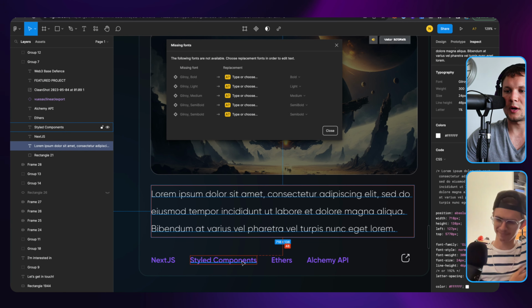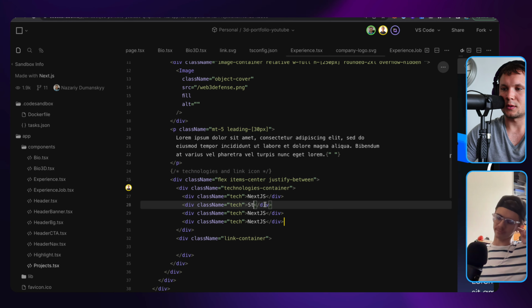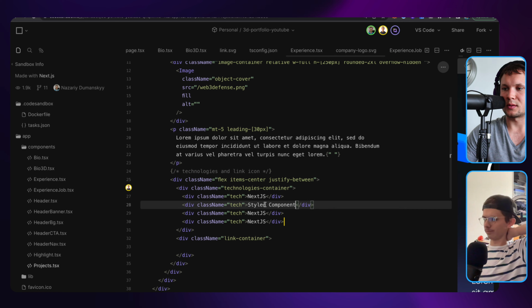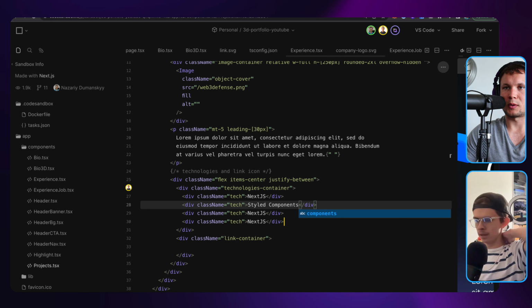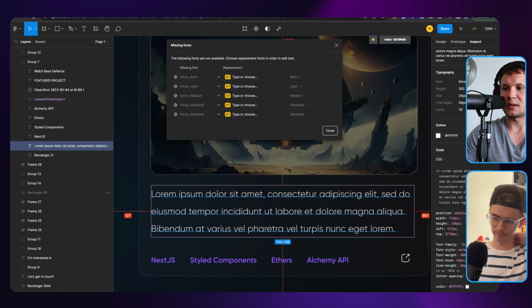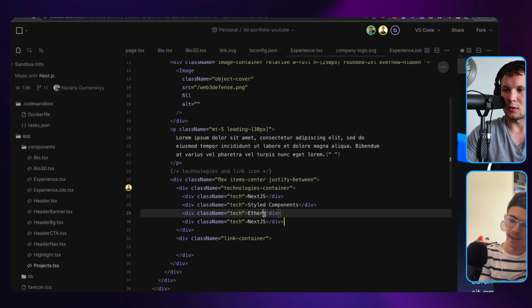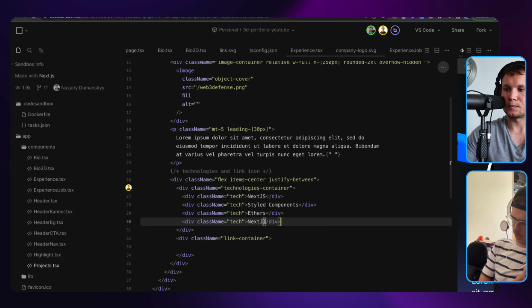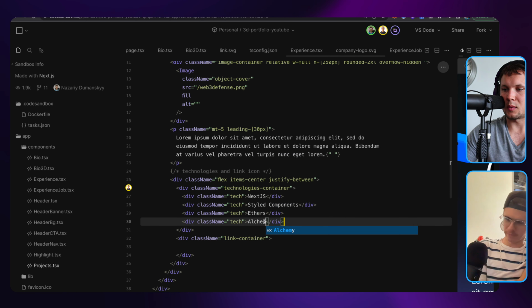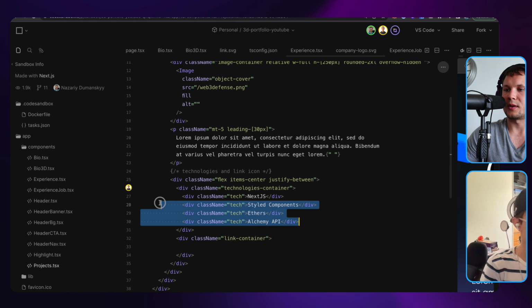So 1, 2, 3, 4. Style components. Let's just say here, style components. There we go. Then we've got things like ethers and then Alchemy API. So for example, ethers. There we go. Alchemy API. There we go. Right, so pretty cool on that side.